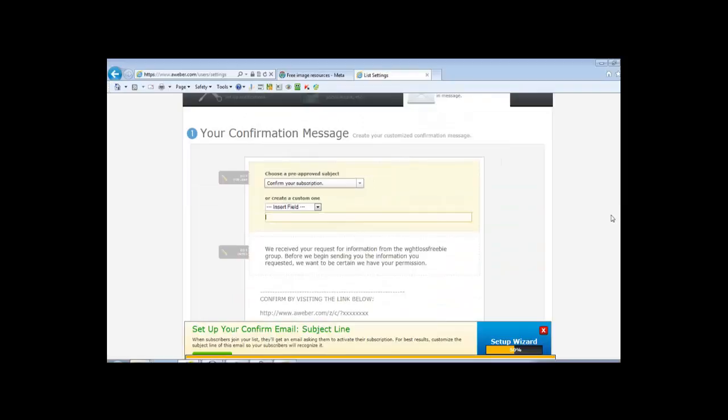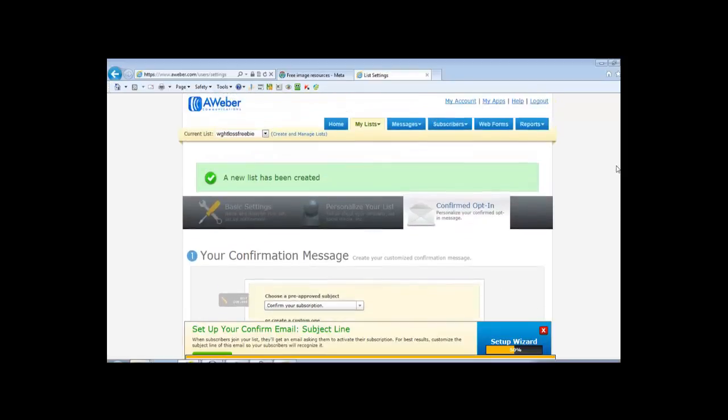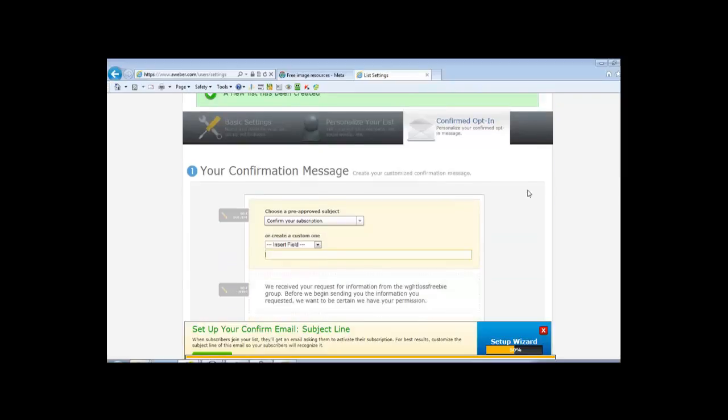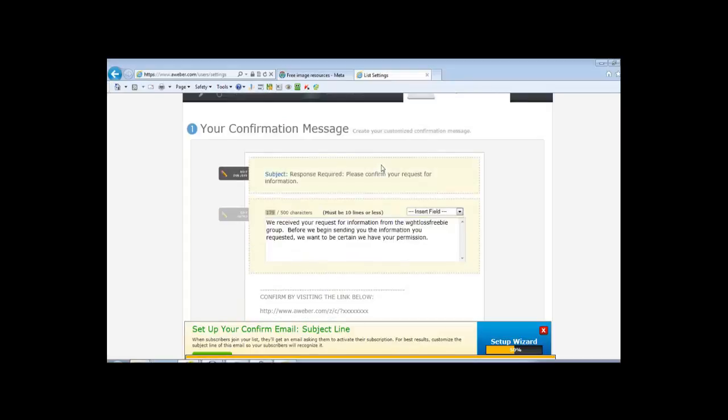The next thing we're going to do here, it's going to say your confirmation message. This is going to be the last step of this little part of the segment, but these are all parts of the process of creating your very new email list. So confirmation message, you can choose from a variety of choices they give you. Probably one of the best choices is response required. Confirm your subscription. Most of the time you don't want to use that one. Typically the response required is a good one to go with. And then just because it tells them this is what you need.